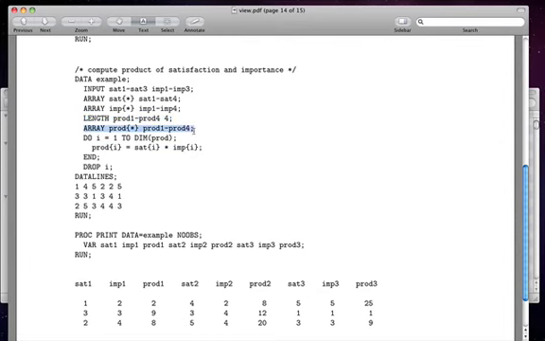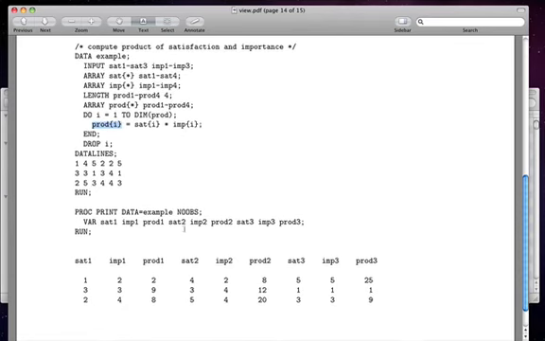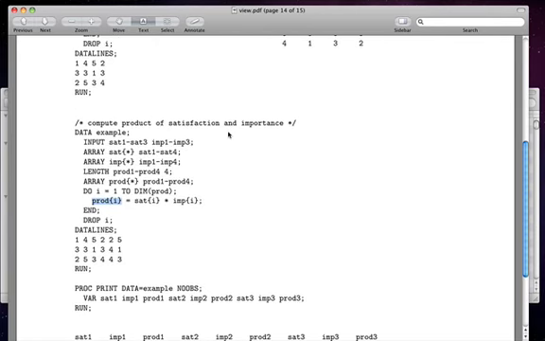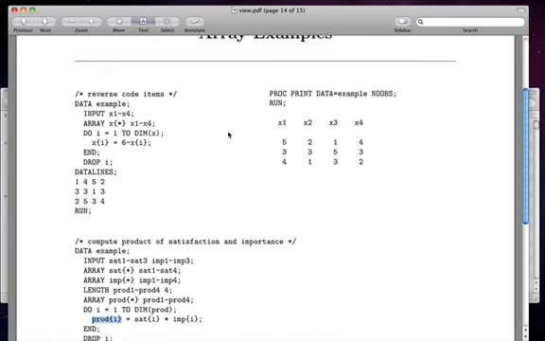So now I want to compute the products of these. So, okay, prod1 would be satisfaction 1 times importance 1, and so forth. So let's go see what happens. 1 times 2 is 2. 3 times 3 is 9. 2 times 4 is 8. What happens with the second question? Well, 4 times 2 is 8, and so forth. So that's yet another example.